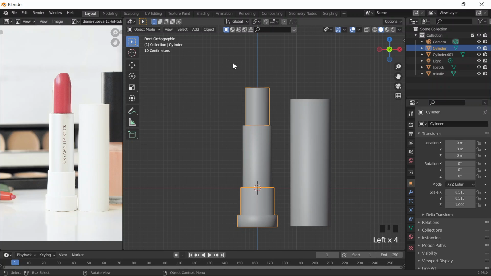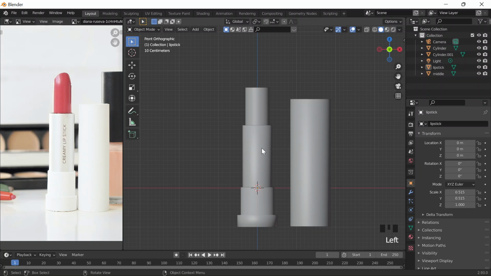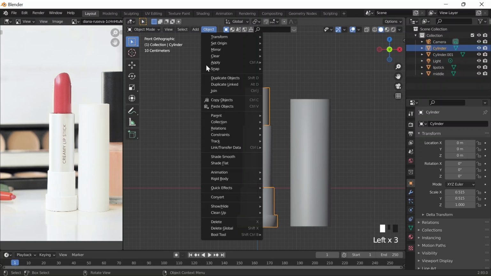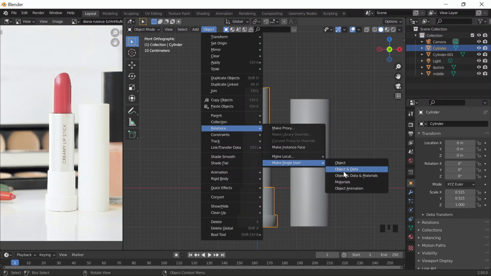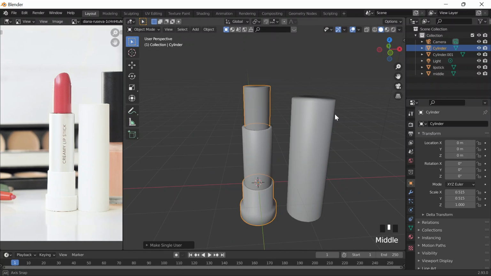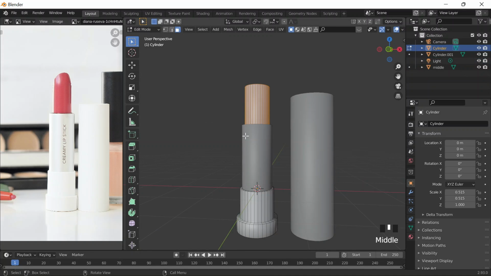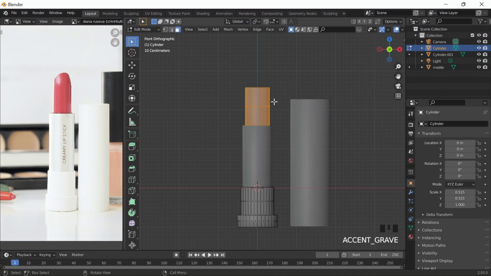Interesting. So I'll select this one. I'll do object relations, make single user object data and materials, so that when I click on it, I don't understand. Okay, object relations, make single user object data and materials. Is it because it didn't have Alt Z on? Yeah, that's why. Okay, let me do Control Z until the lipstick part deletes itself. Delete. Control Z, Control Z. Okay, there we go.